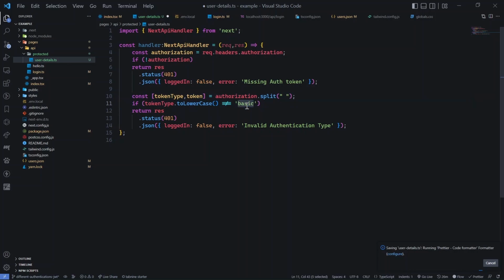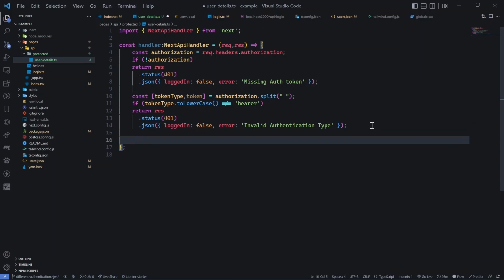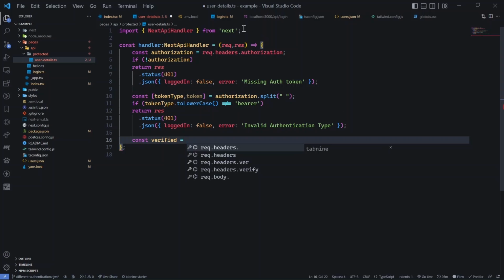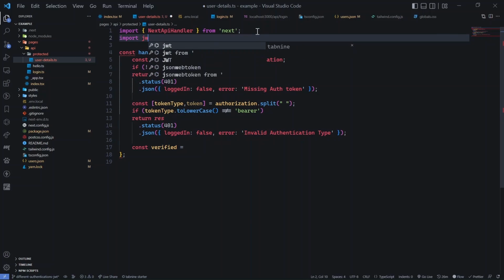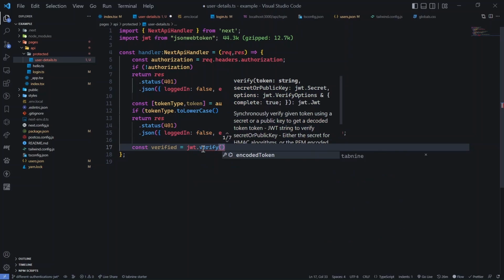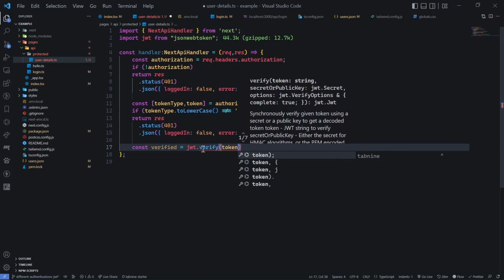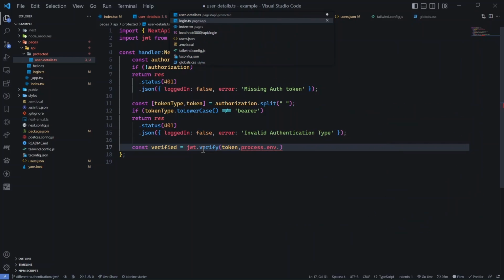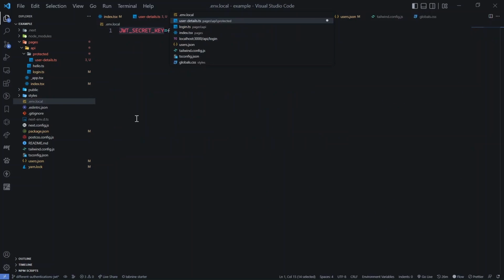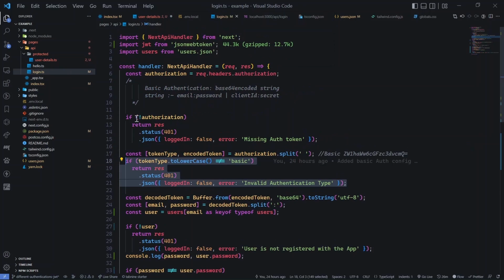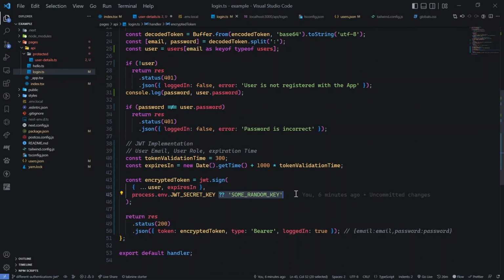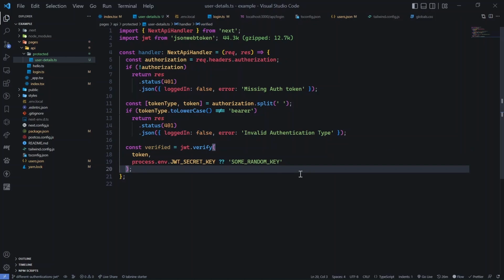So if token type dot toLowerCase is not equal to bearer, invalid authentication type. So this also looks good. But now once we are reaching here, we need to verify the token. So we will say const verified equal to, again, we will use JWT, import JWT from jsonwebtoken, JWT dot verify the token that we get, and then process dot env dot, what was this? Again, JWT secret key, the same thing that we used here, we will use the same. We can keep it in a constant and do all this, but yeah, let's have it like this.